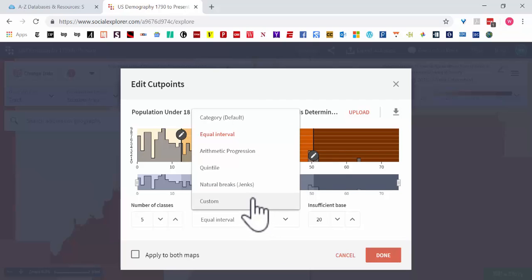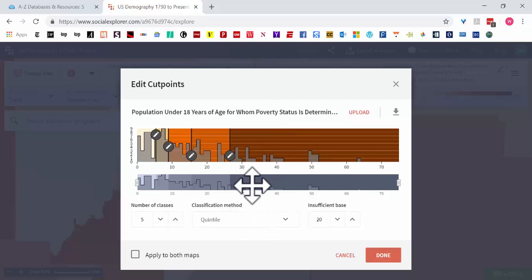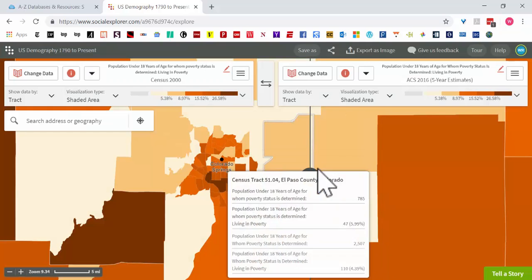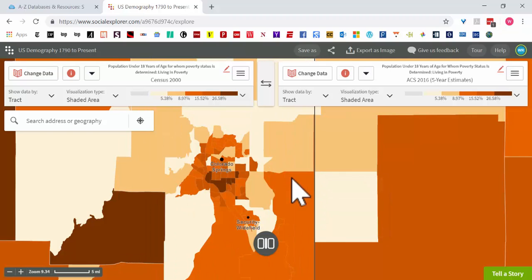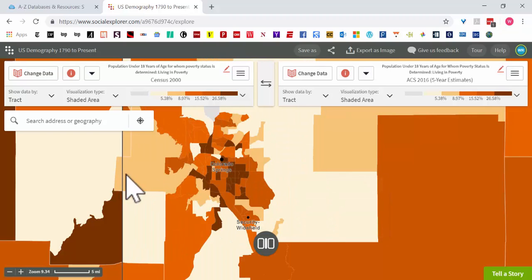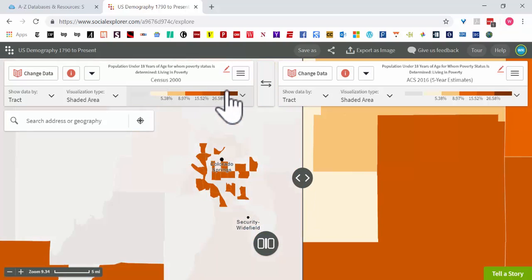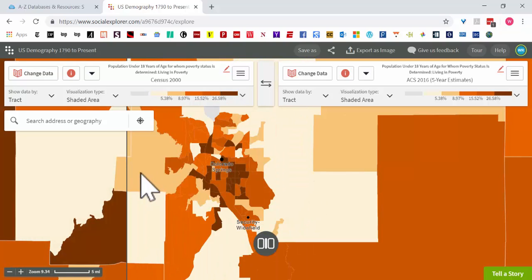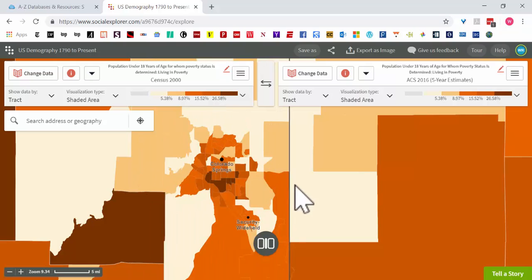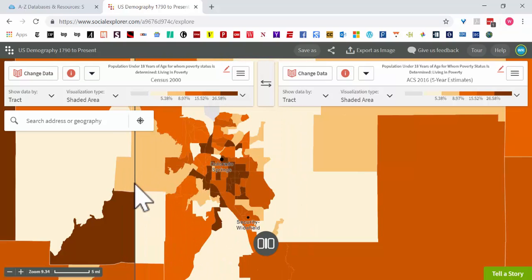Equal interval is not something I use very often. Quintile maybe makes sense, so let's just go ahead and see if that works, and we can also apply to both maps if we use the same cut points, which is recommended. Go ahead and hit done. And so again, we can slide back and forth and see how poverty is changing, and because we've used the same cut points, we know that any changes aren't due to changes in our color ramp.